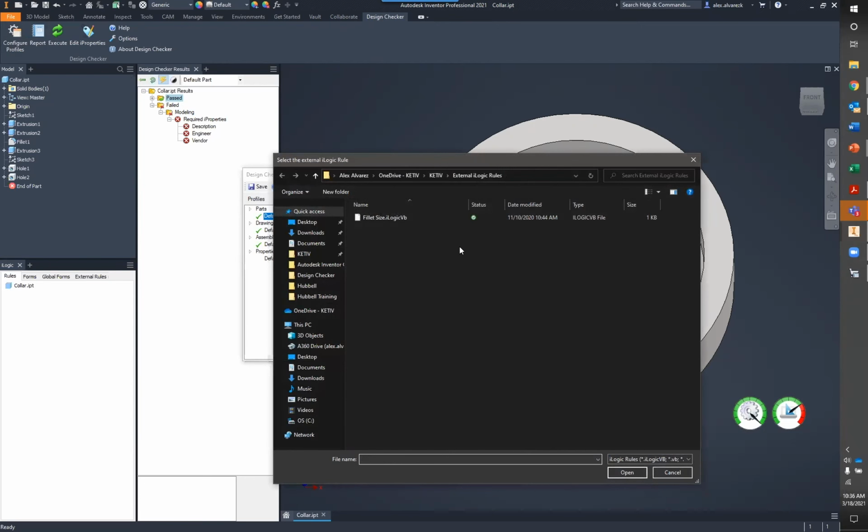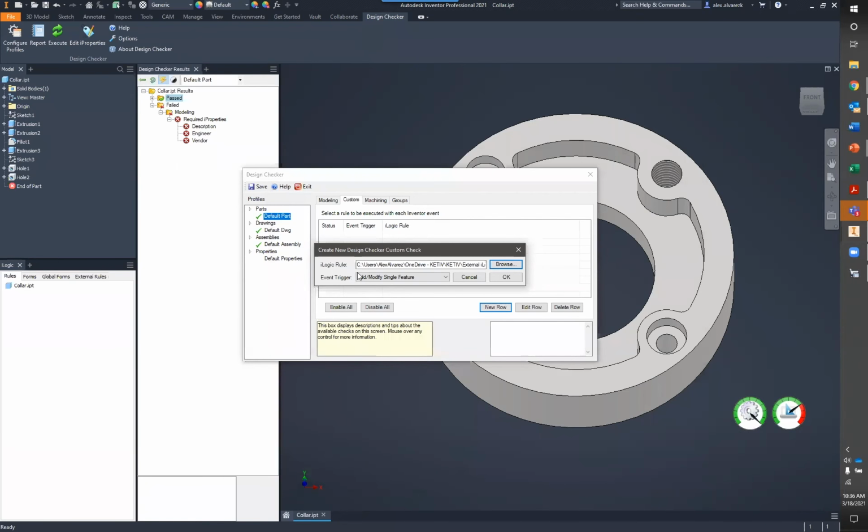I'm going to go ahead and browse for it. I'm always a fan of these external iLogic rules, so I always have a folder set up for them. I'm going to go ahead and run this fillet size iLogic UB rule. And the trigger to run this iLogic rule can be any one of these different triggers. If you have used iLogic, you are familiar with triggers. This is essentially telling the software which command is going to automatically fire this rule to run.